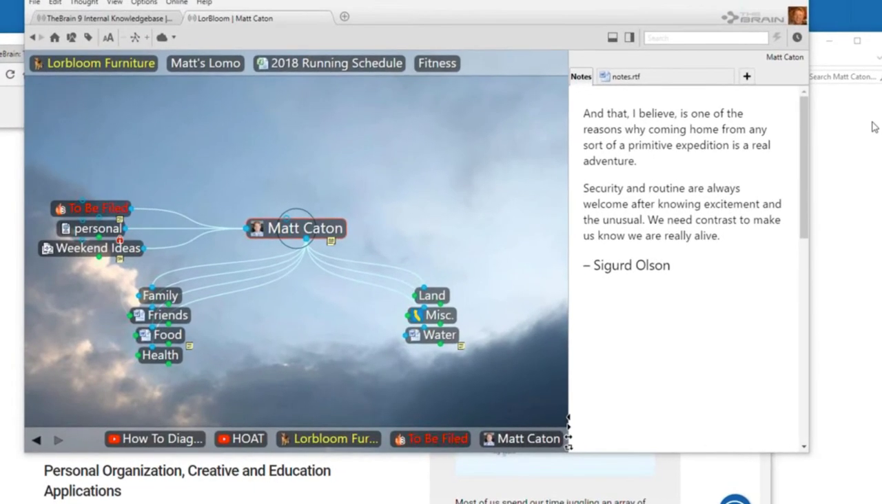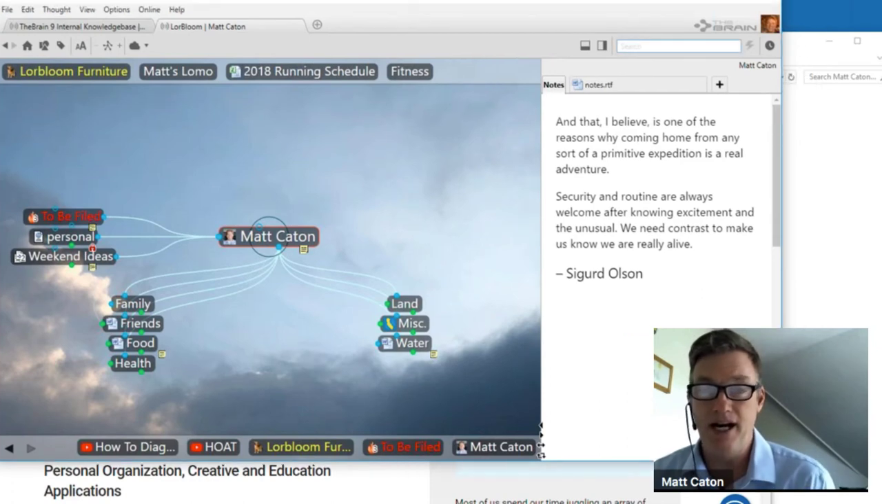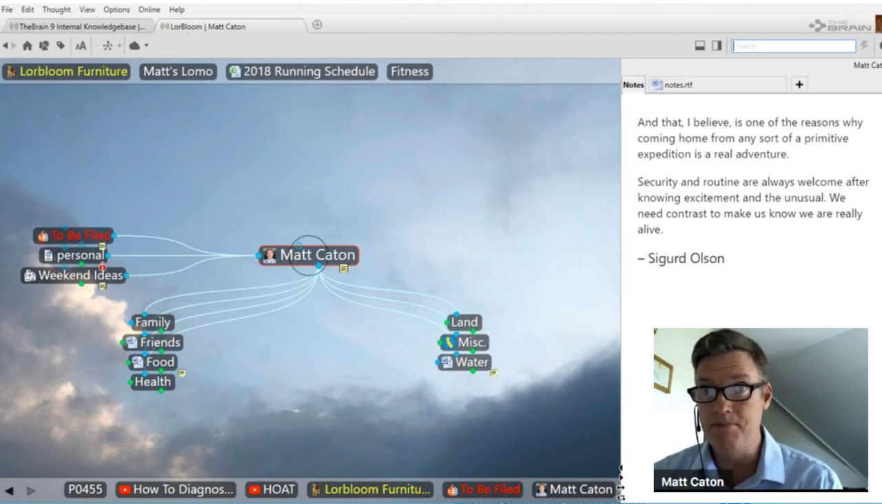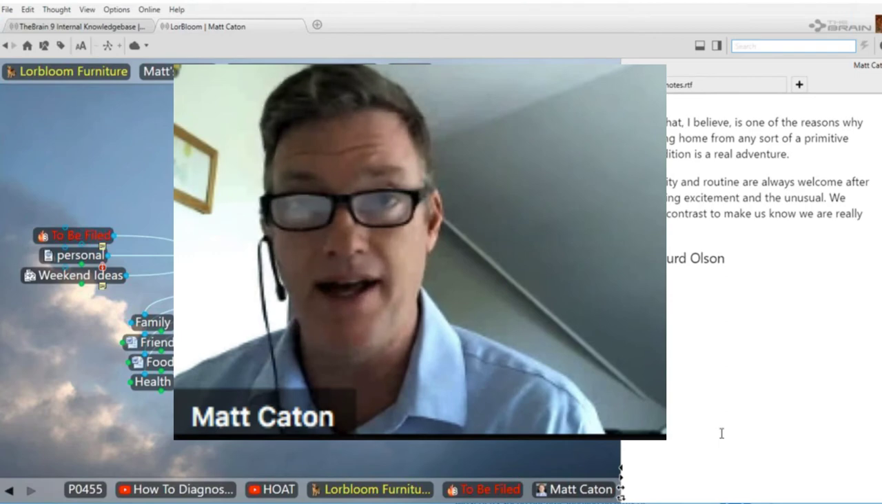Excellent, and I'll turn on my camera as well. So I'm going to show off a couple of features of having a very large brain that I want to make everyone aware of before I jump back into more import examples.